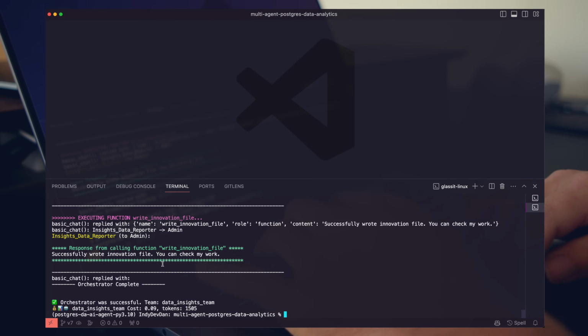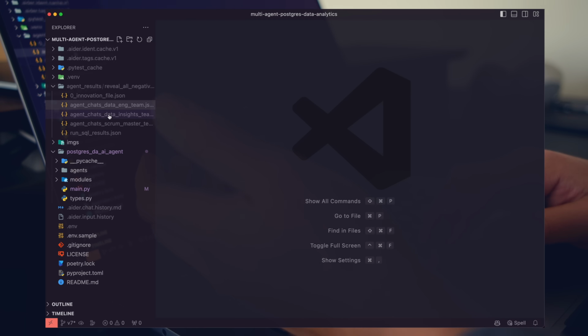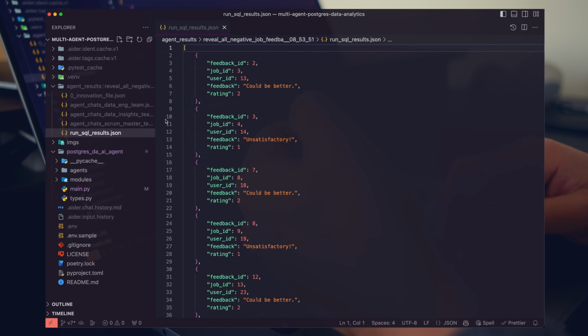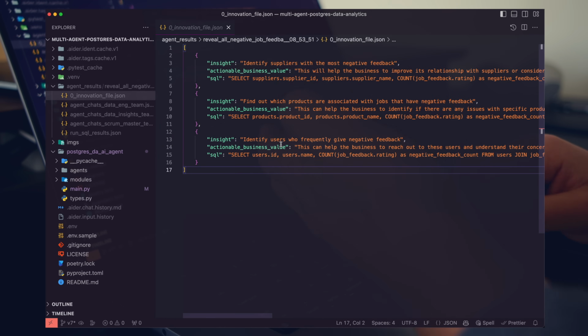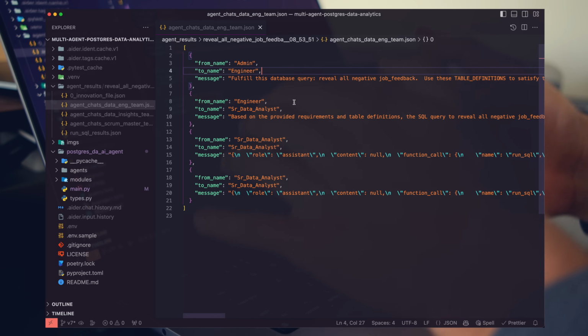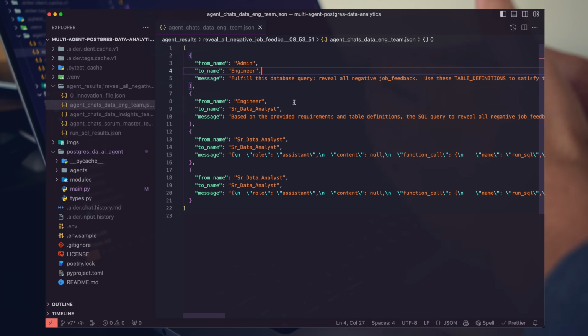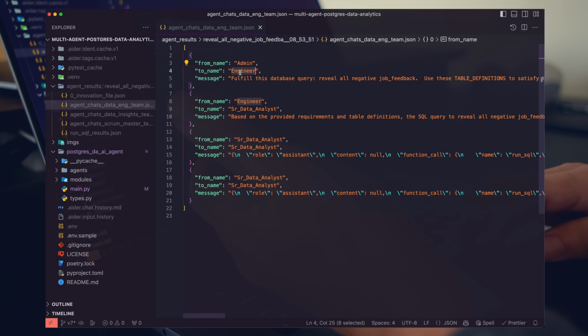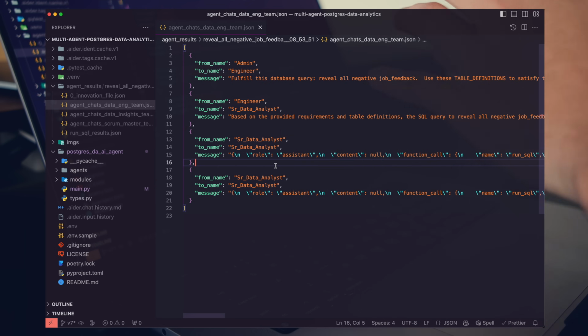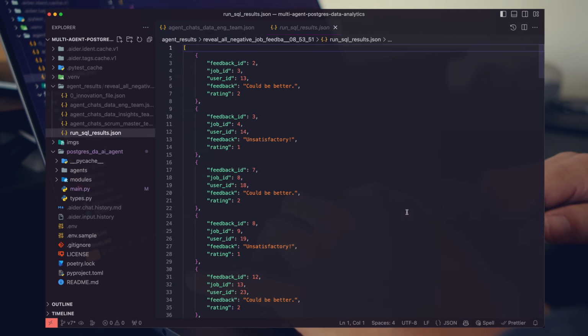You can see here our team completed. We get reported the costs. Here we have a clean report of everything that happened in the run. We have the results in a clean JSON file, and then we have our innovation file, which has a report of all the interesting insights that our agent is pushing to us. And then we have a clean agent log, which records the conversations between our LLM agents. You can see here the admin's talking to the engineer, passing the original query, then the engineer to the analyst, and then the analyst is calling the function that it needs to run and report the results to our run SQL file. So how does this work?